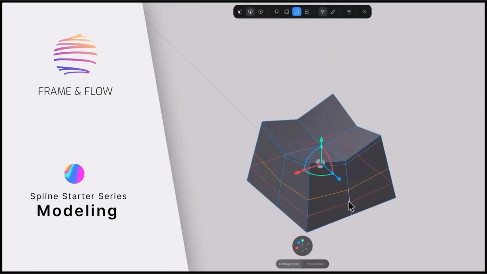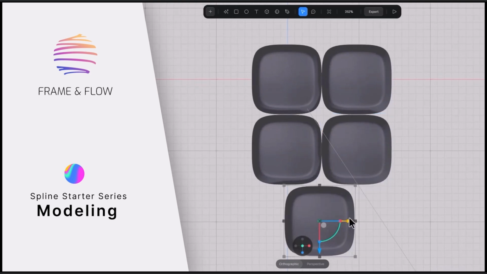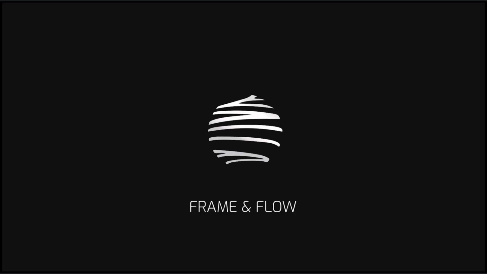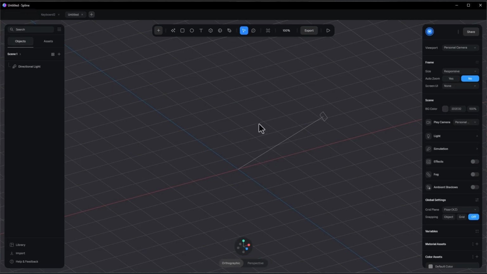Today we'll dive into modeling in Spline as we create our keyboard. Let's get started. To access the modeling toolbar in Spline, we need a base mesh. We'll create a cube for this purpose.